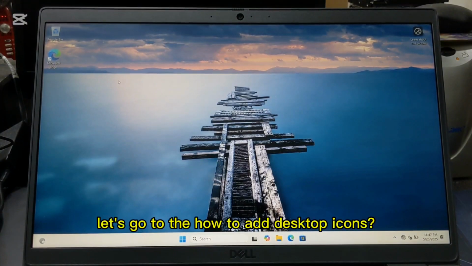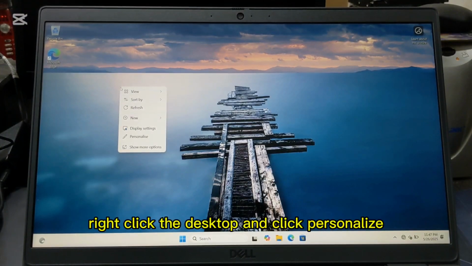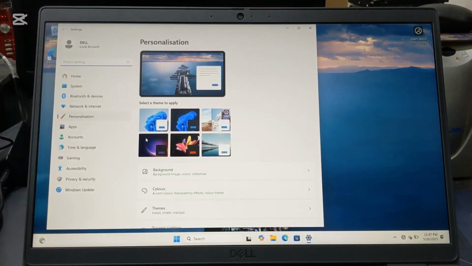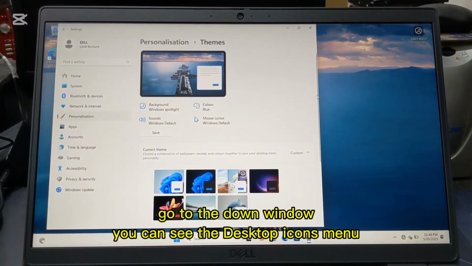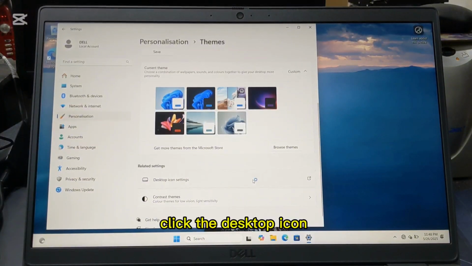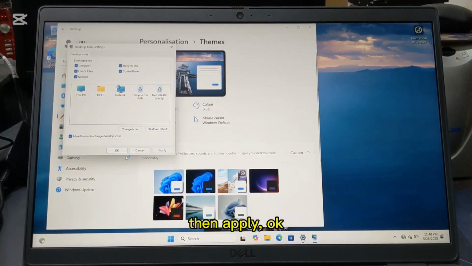Let's go to how to add desktop icons. Right-click the desktop and click Personalize. Select Themes. Go down the window. You can see the desktop icon settings menu. Click desktop icon settings. You can tick the icons you need. Then click Apply, OK.